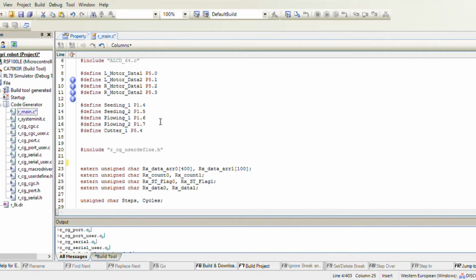There are 2 variables for seeding because the motor has to rotate in 2 directions for opening and closing. Also for plowing it is up and down, so there are 2 variables for plowing and seeding too. But the cutter revolves in only one direction, so only one variable is declared for cutting. And P1, that is ports, are declared with respect to the functions.